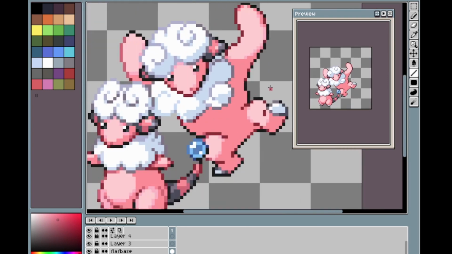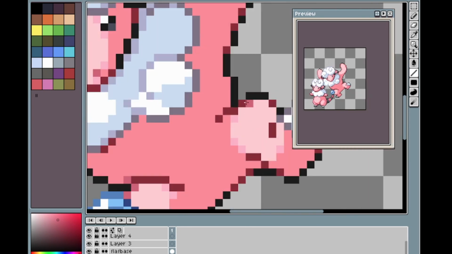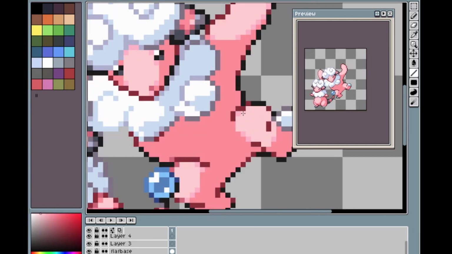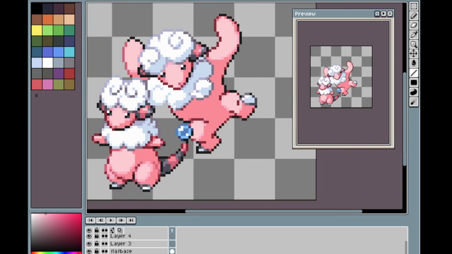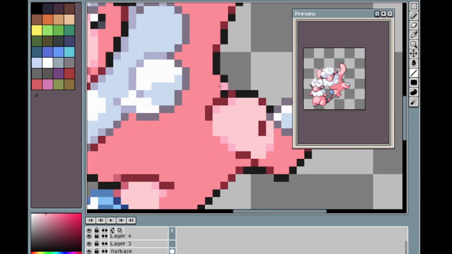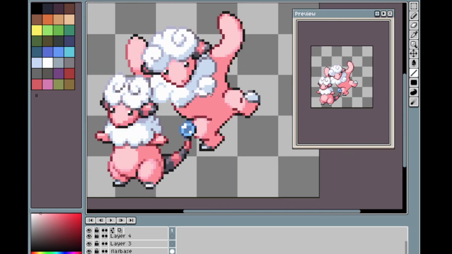Okay. I think I'll make this one a bit beefier too. You don't need to entirely imitate the original, but it helps to have a little bit of extra interesting little bits that make it look less like a copy-paste.